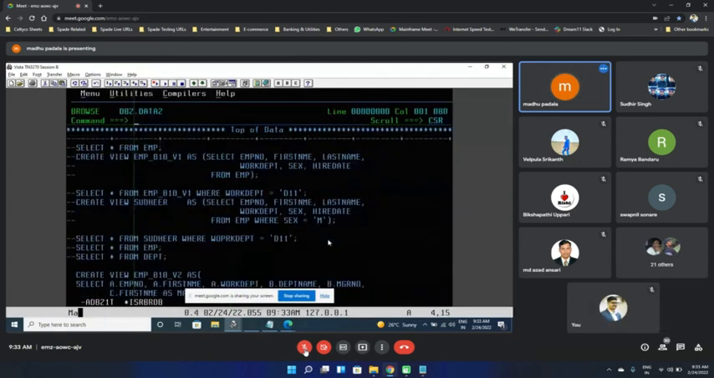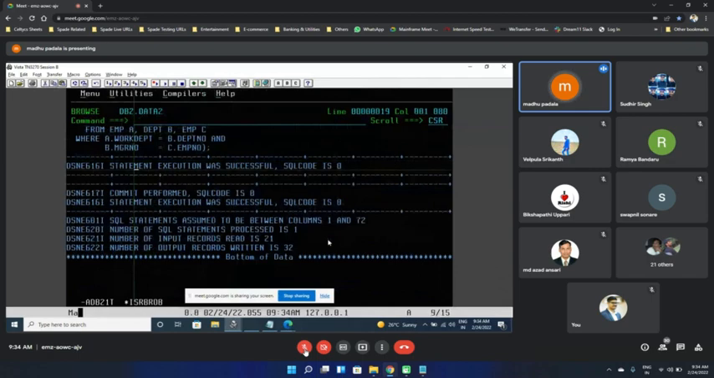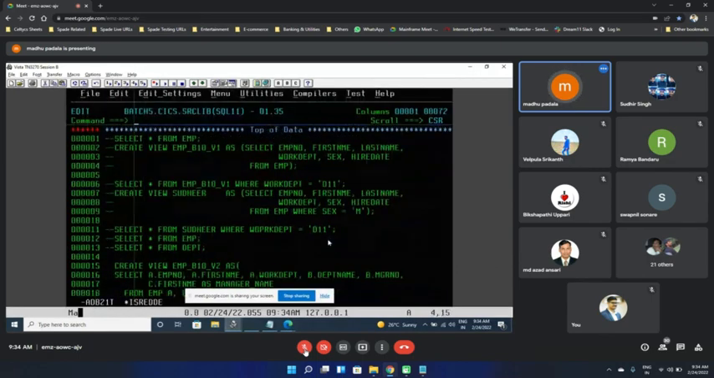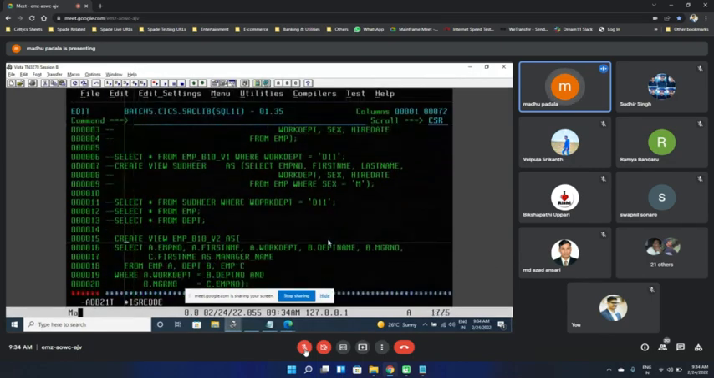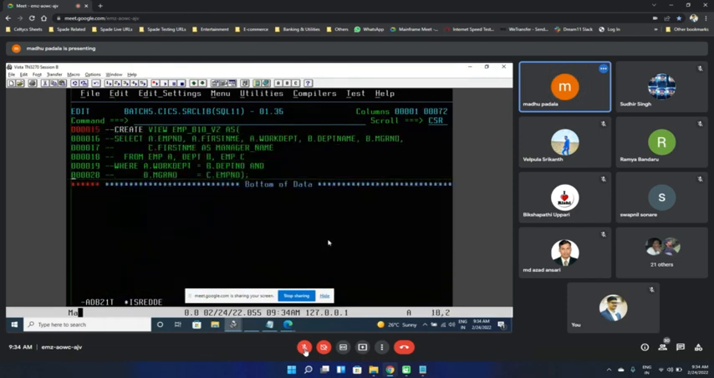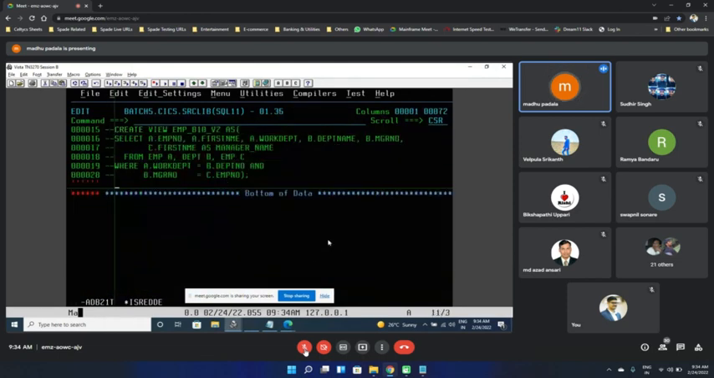Let me execute it. Yes, this view is created. Now, I want a, okay. So I write a query, select star from the view name. I don't know how the view is created, but I know what are the columns available in the view.